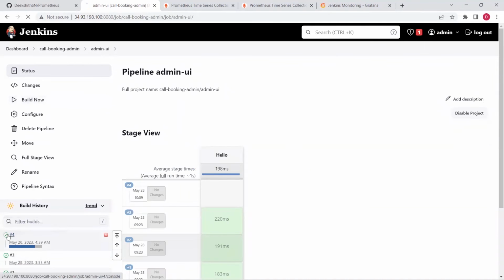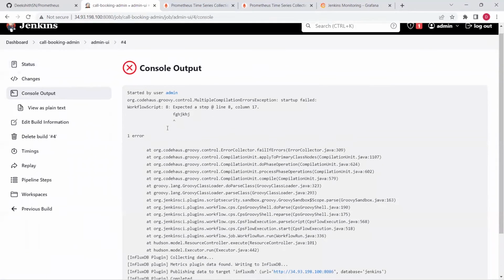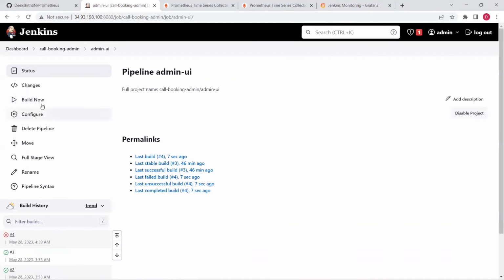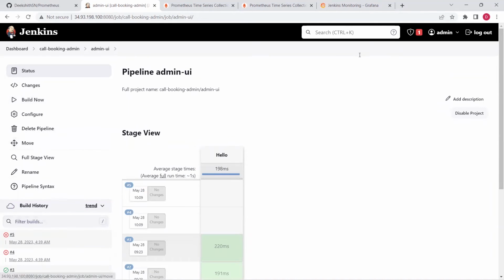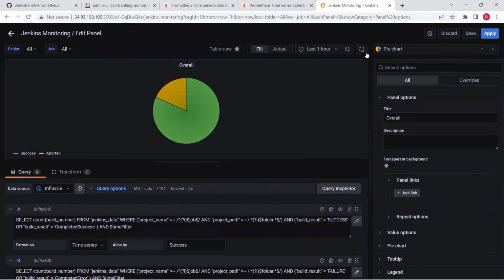So the build goes and it goes to failure. Let me just build it a few more times. Now you can see that 2 failure builds are there. Let me go to the Grafana dashboard and refresh this. Now you can see that failure is showing in yellow and aborted is showing in blue. This is not at all expected, because failure should be shown in red and aborted should be shown in some kind of light dark color. So I will choose the colors likewise and change this particular graph.